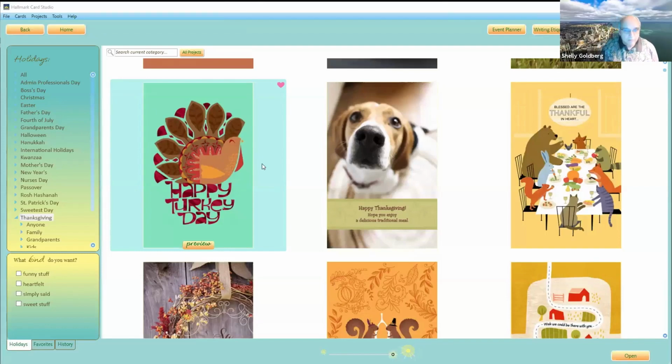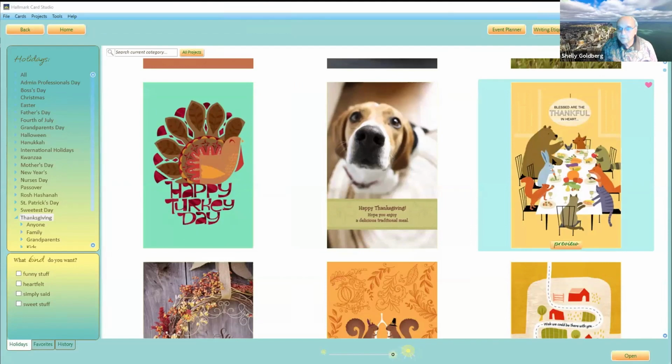Okay, so I was just going to pick a card at random. These are just a bunch of Thanksgiving cards. So we'll just pick a card here.